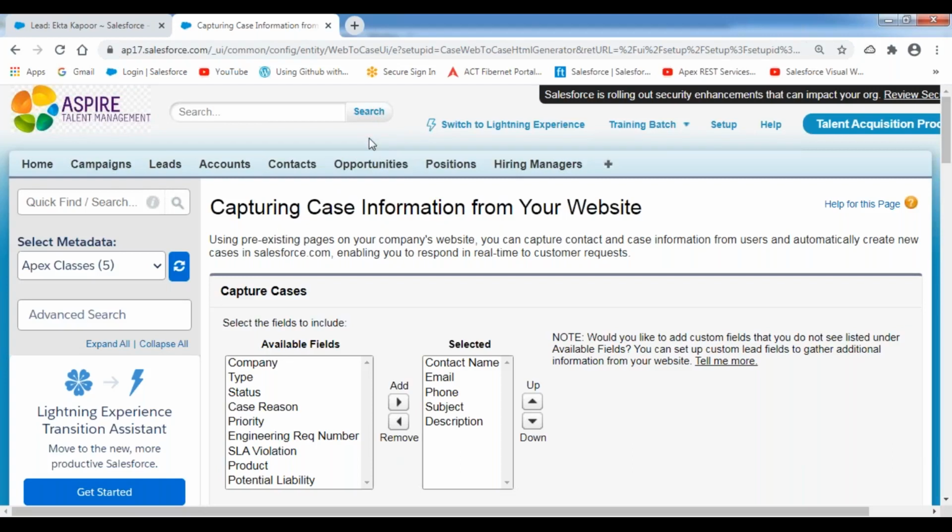Feroz? Yes. Do we have this function for opportunity? No. This option is available only for the lead and the case. Web to lead, web to case. That's it. Not for the other objects.